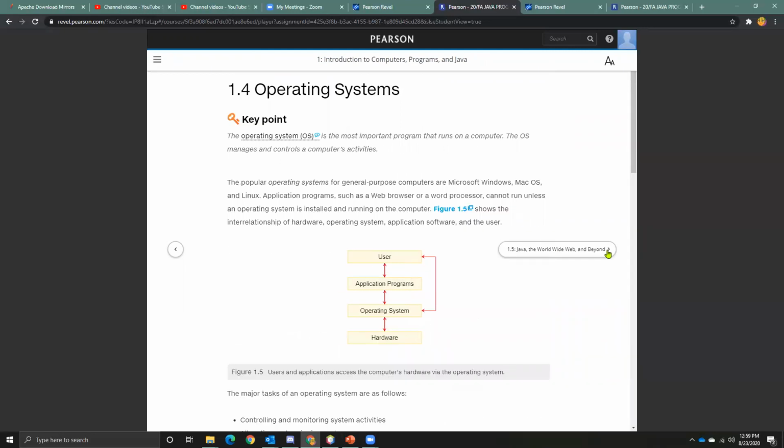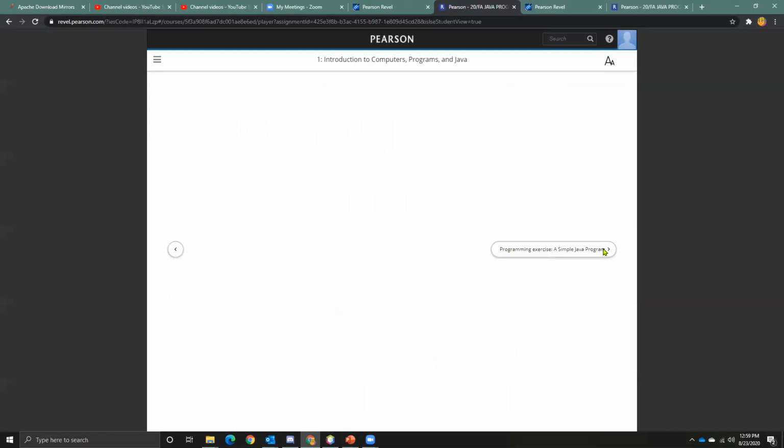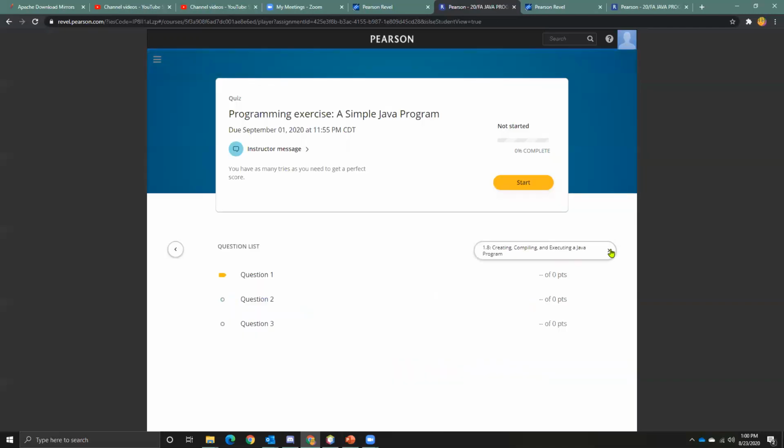And as we go through, we'll continue looking at the content, just the way it's presented to us in Revel. We see we have links to many different things. Now here's our programming exercise. This one is actually assigned and it is due September 1st. So this is your points material for this first week. So we will come back to this because I want to show you how to get back to it.